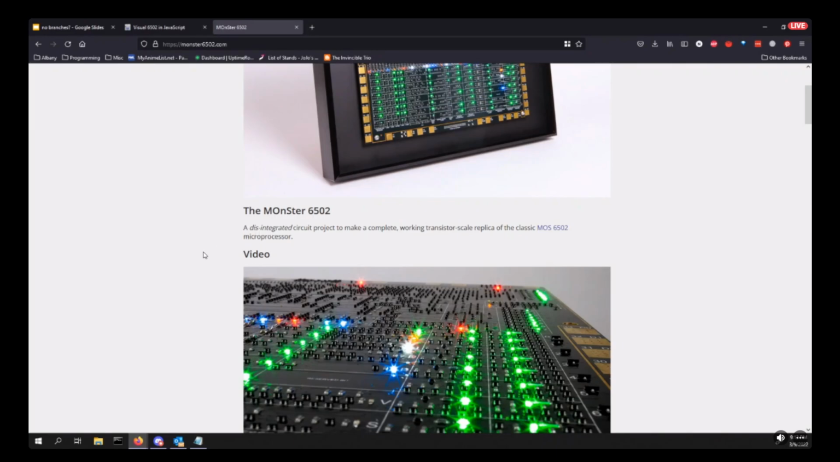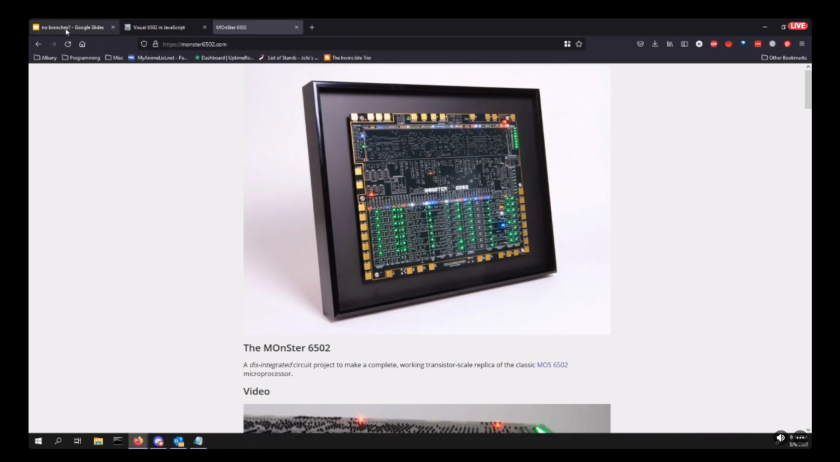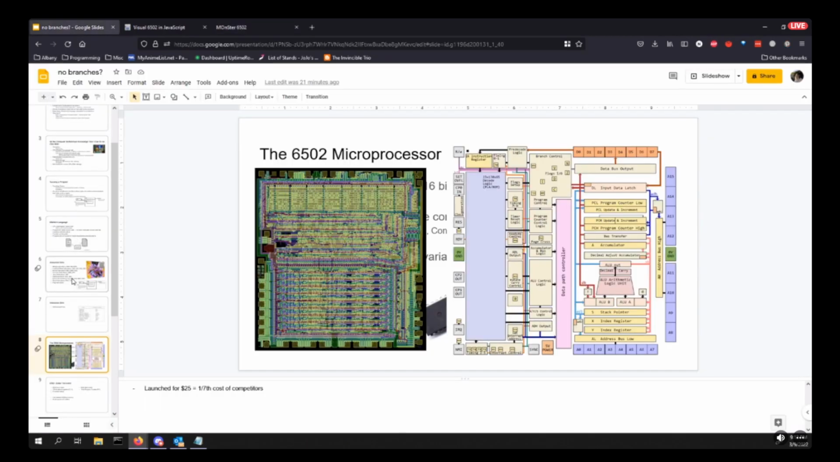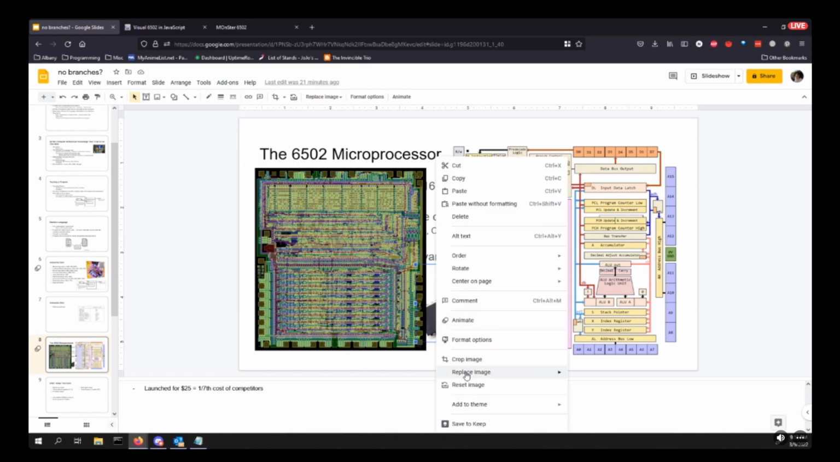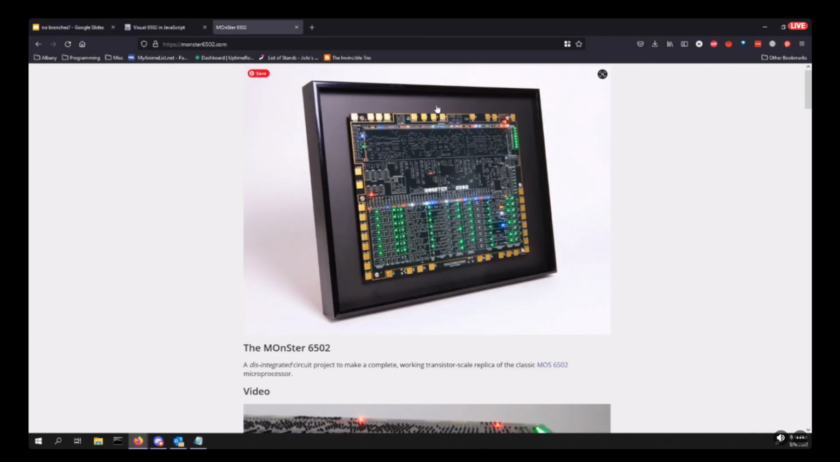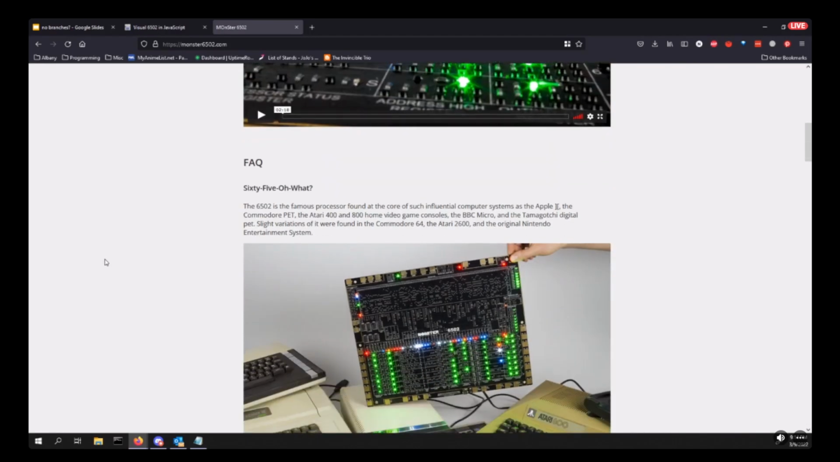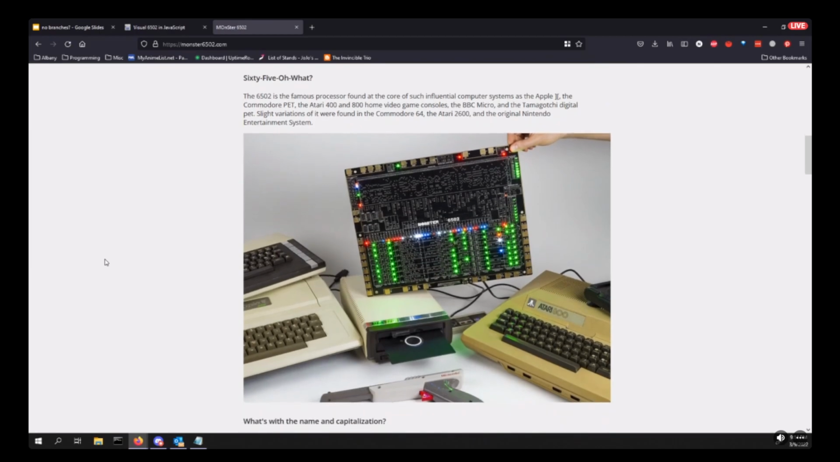They created a working transistor scale replica of the classic microprocessor. So you know how, hiding here, but if we bring it up, this is what it looks like, right? Super small. Obviously not super small, but that's essentially what's going on inside the actual chip, which we can see with the visualizer as well.